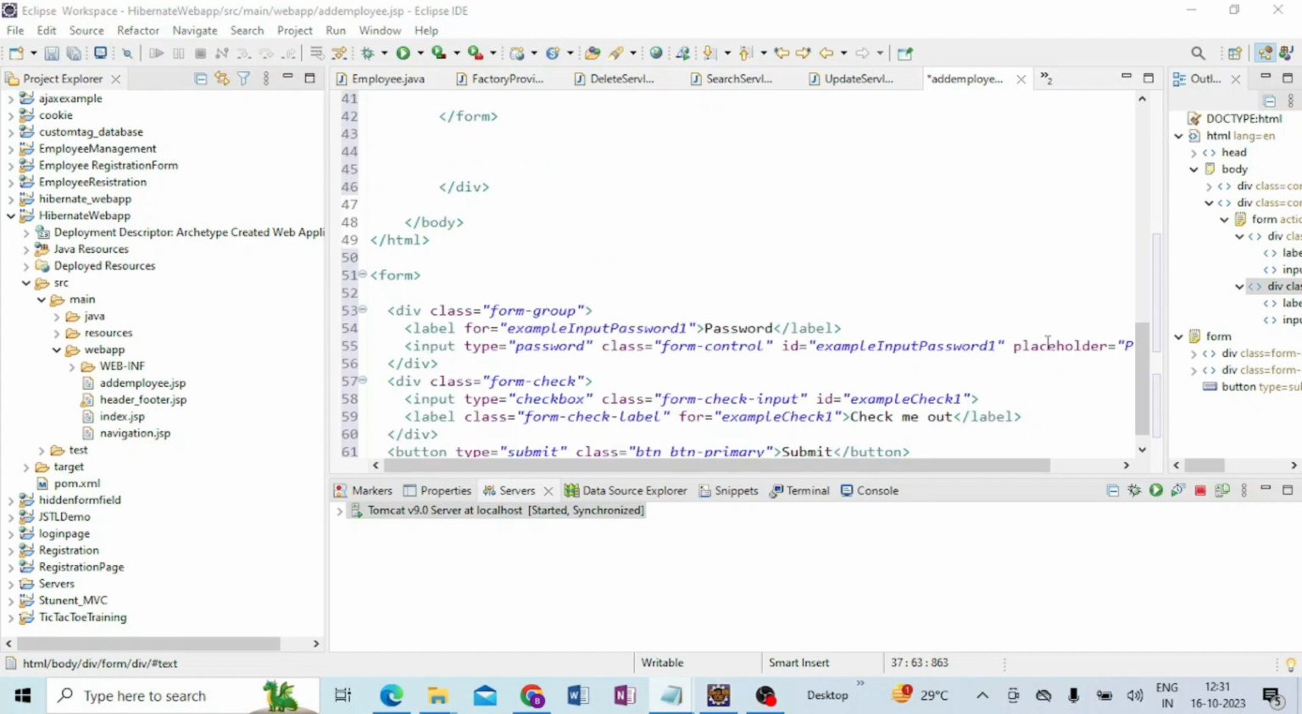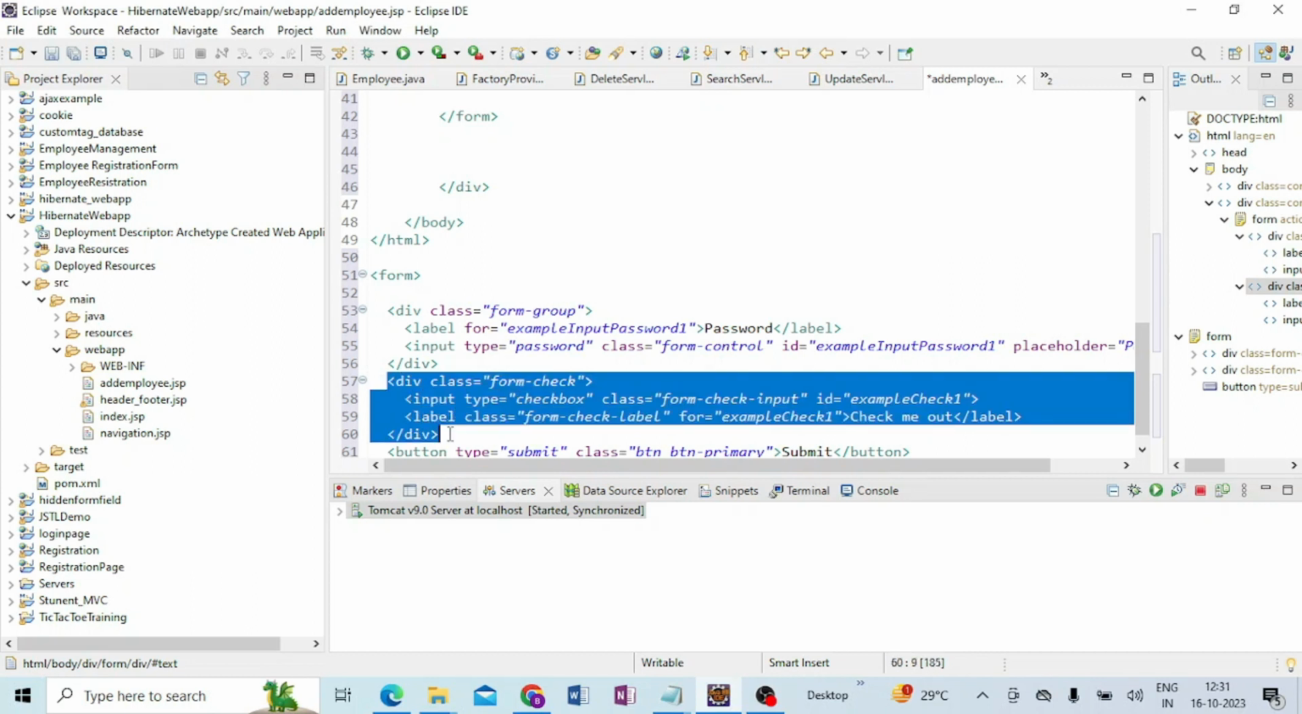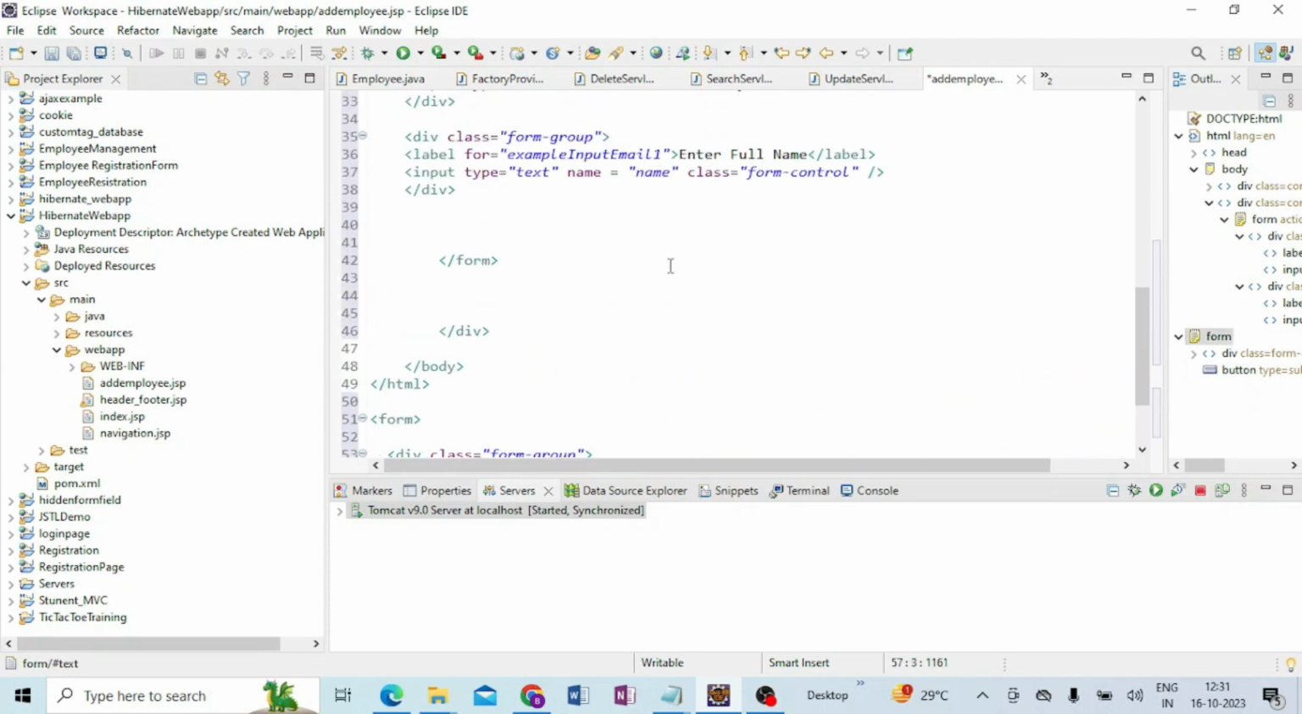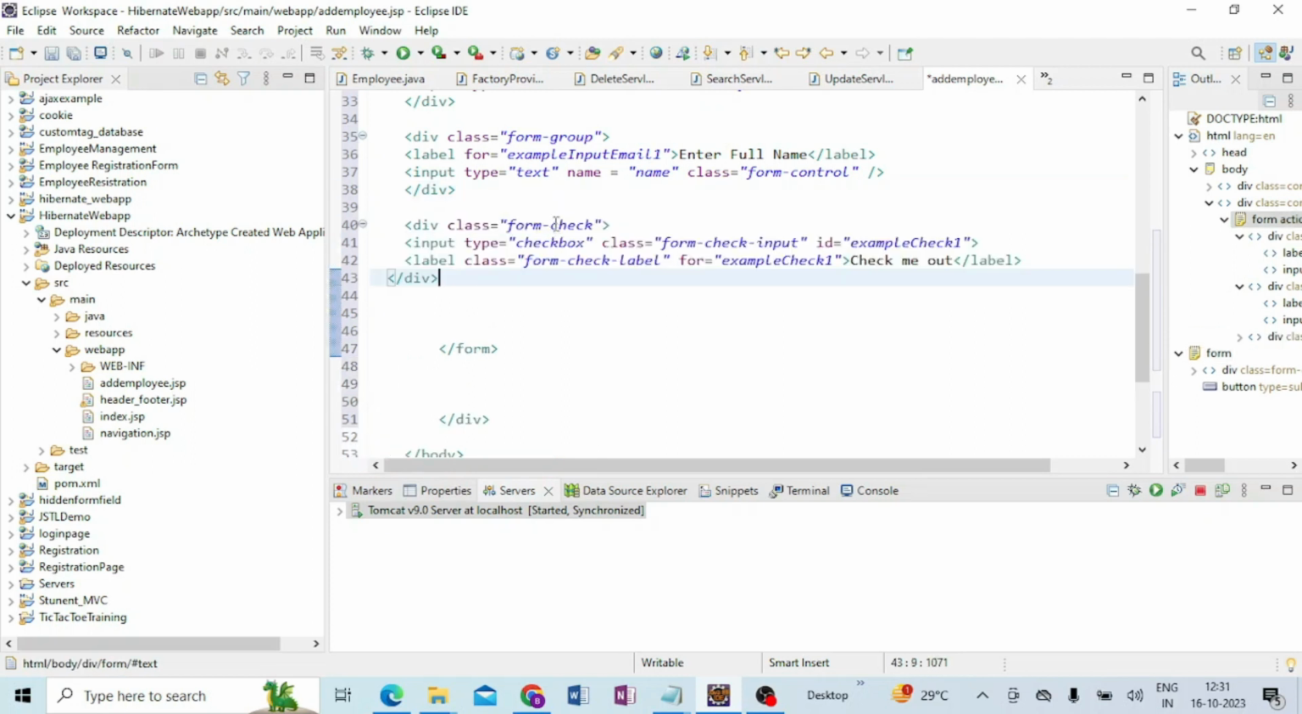Now I am going to copy from here. I am going to copy this line. You see, check, because next I have to put the option to check male and female, to check the gender. So I'm going to copy this code. This is Bootstrap code. Ctrl X and put it here. Div class, in place of check I write the group, and here you write input type.